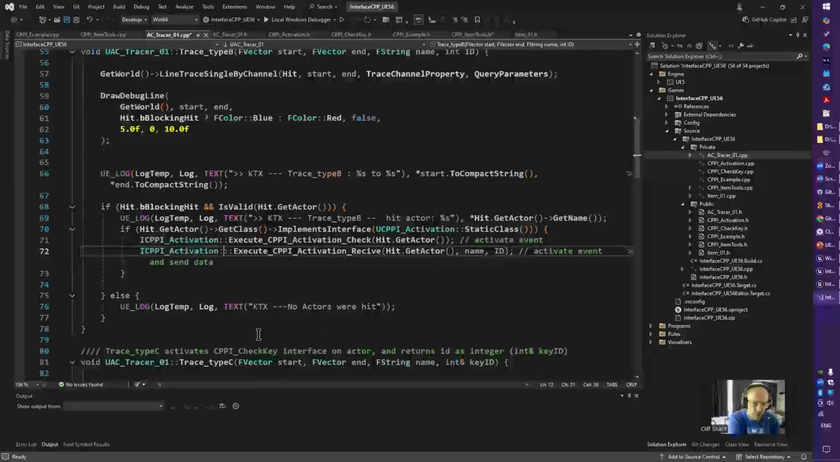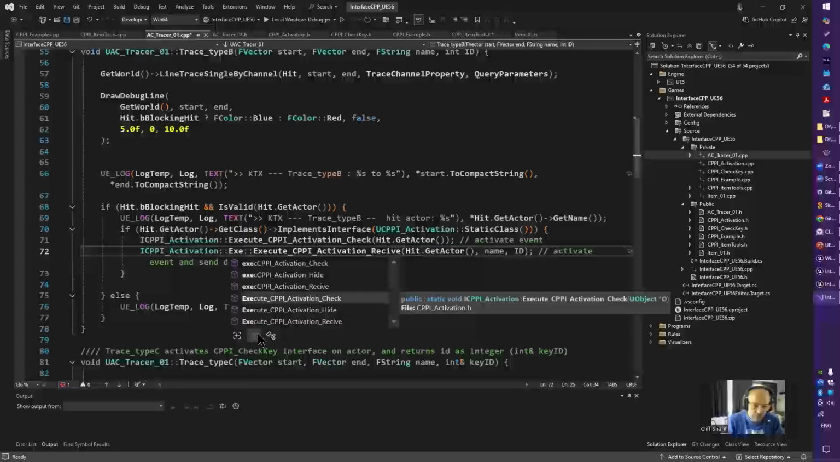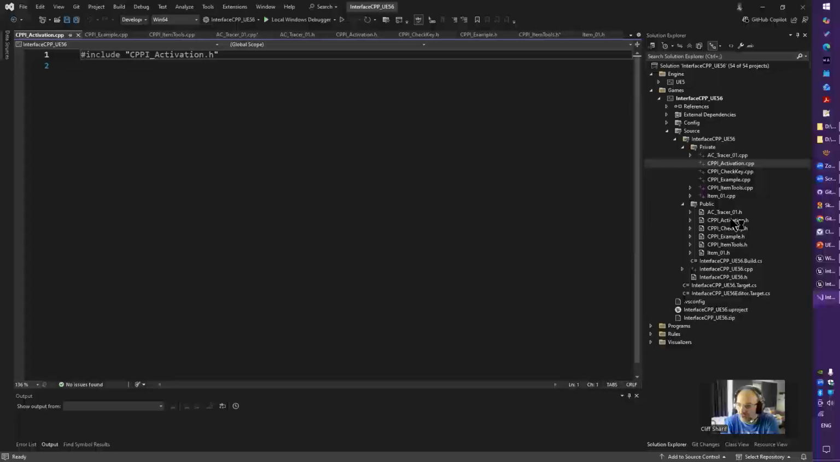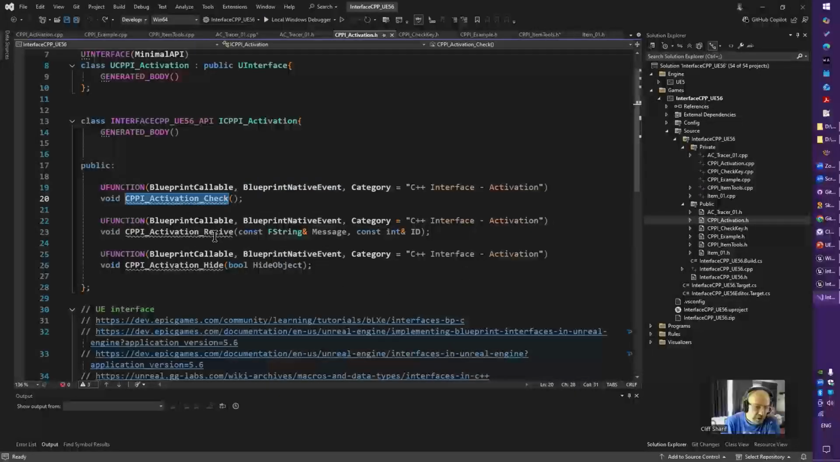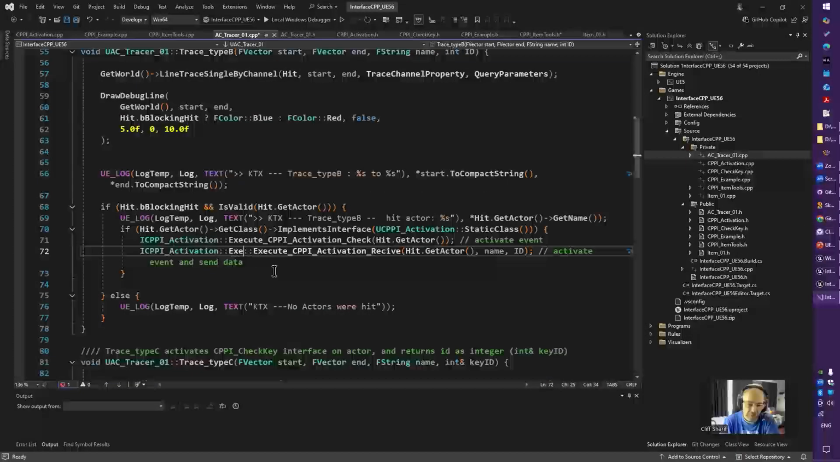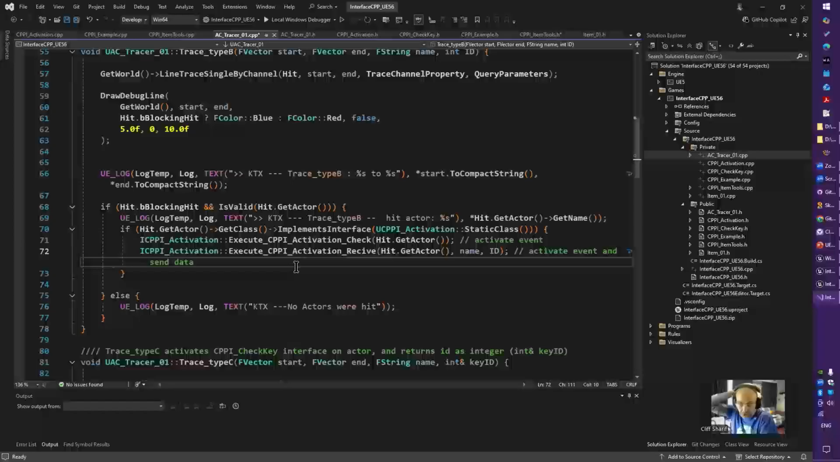So if I say colon, execute, here we go: CPPI activation check, hide, receive. If I go to that interface, which is my CPPI activation header file, check, receive, hide. So Visual Studio automatically shows you the events and functions of that interface, which you can access and execute. That execute keyword is important. So, how do you do that?